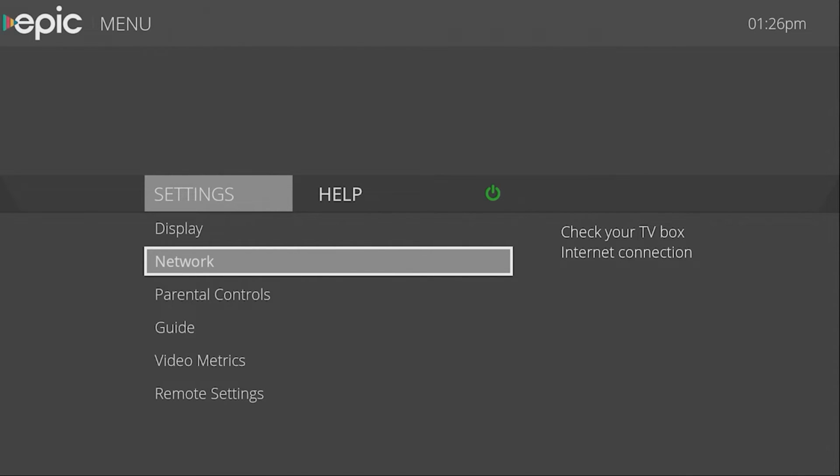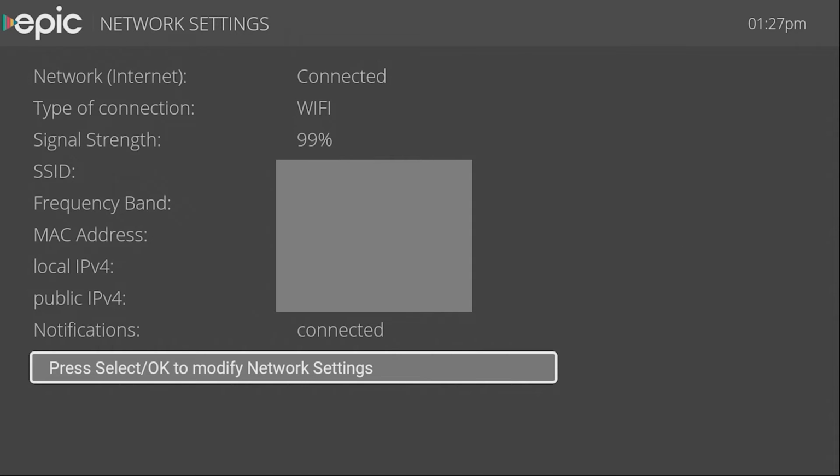Network. This is where you can see important network information, such as signal strength and IP address. If you are having issues with your Epic service or slow loading times, checking your signal strength in this section can ensure you are properly connected to your internet. If you are having long load times and slow response, you can enter this menu to see your signal strength.